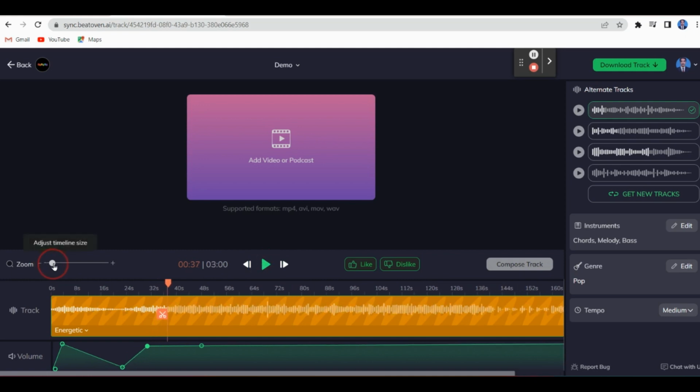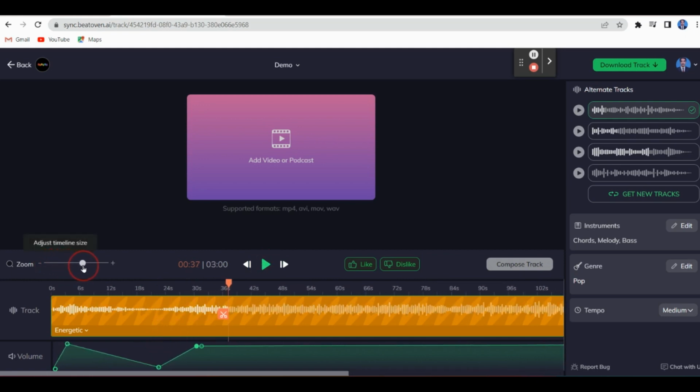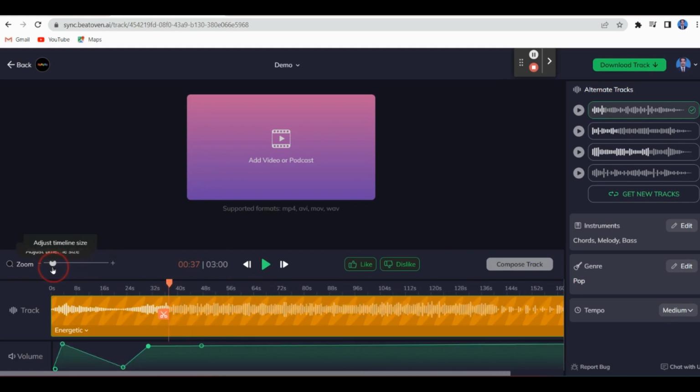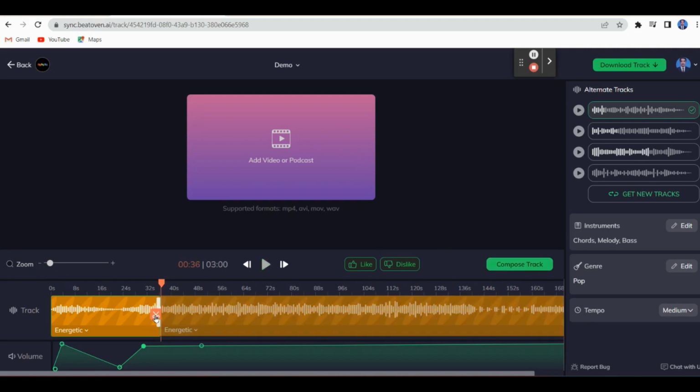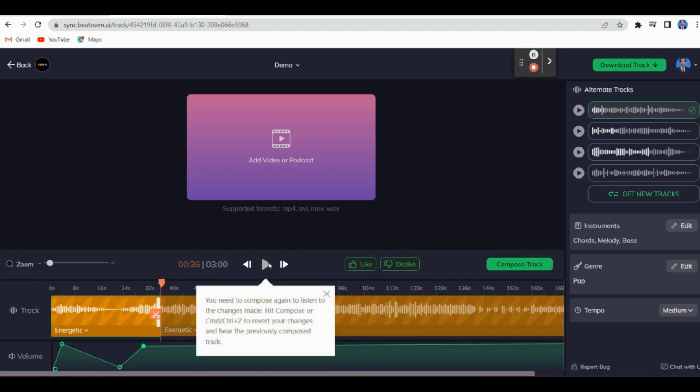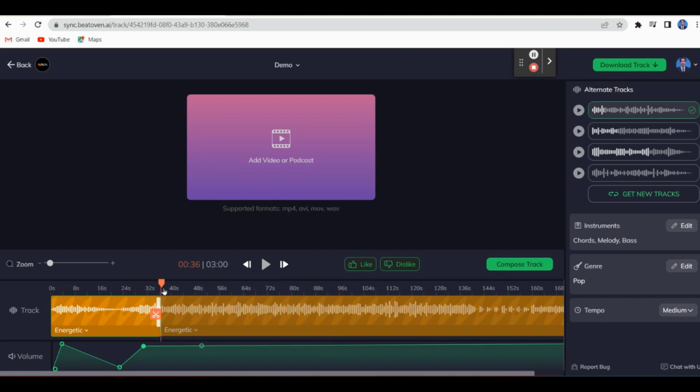Suppose if you want to zoom the area, you can adjust here. Otherwise just keep it like this. Now if you want to cut this music in this area, you can just simply click. And you can play, simply click.